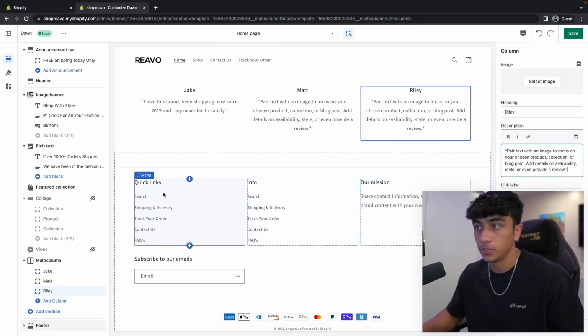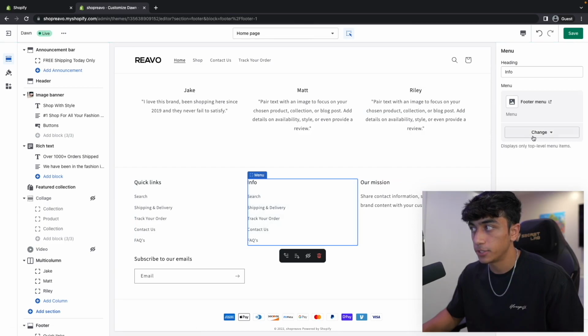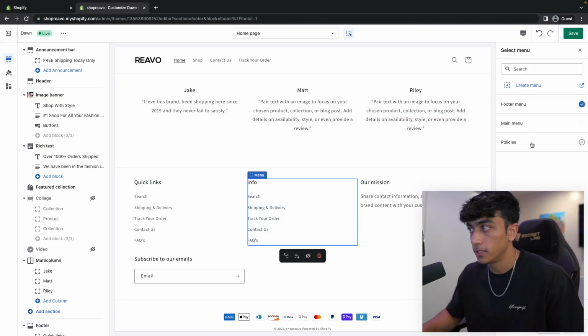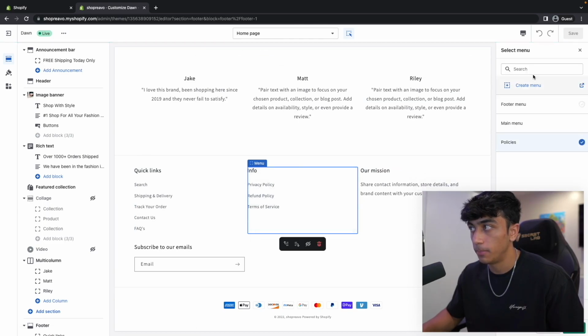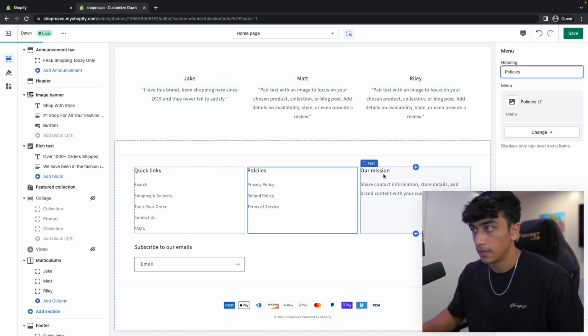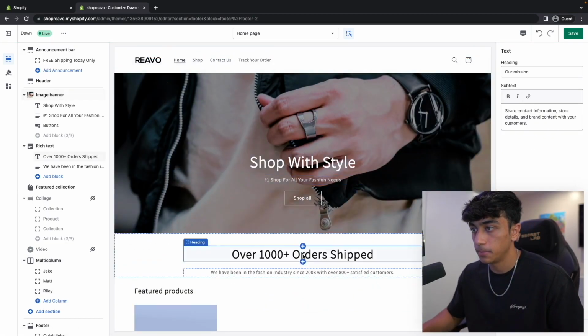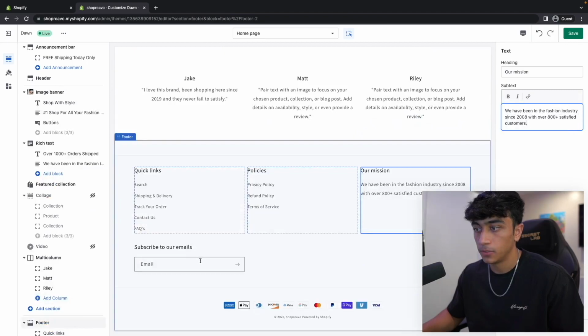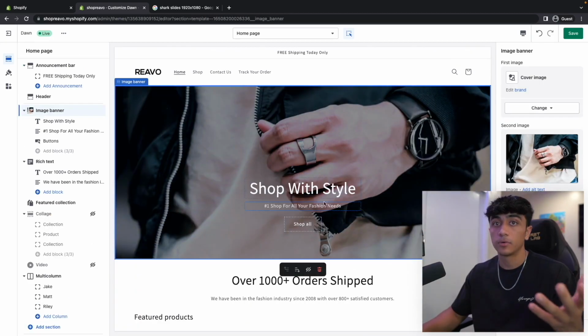Now for the footer, what we want to do is go ahead and click this one right here and change this to the policies one, just so we have all the policies here. Click save and rename this to policies. For our mission, I'm just going to simply put this thing right here, and you can have your footer email right there. All right, so we're pretty much done.